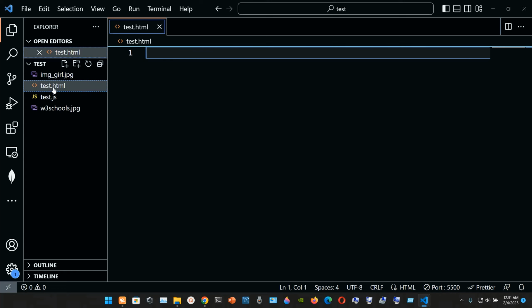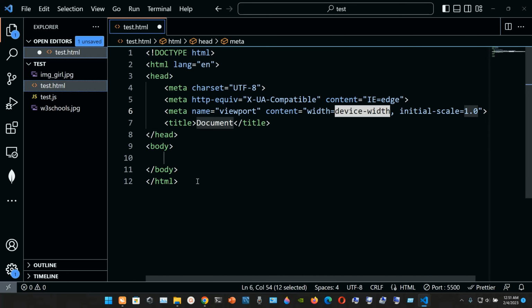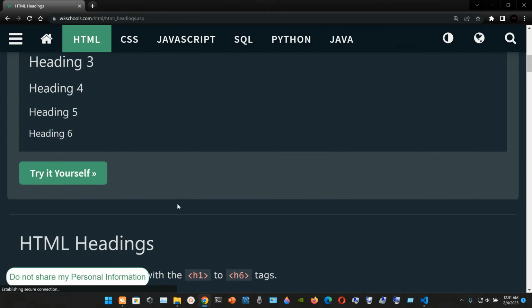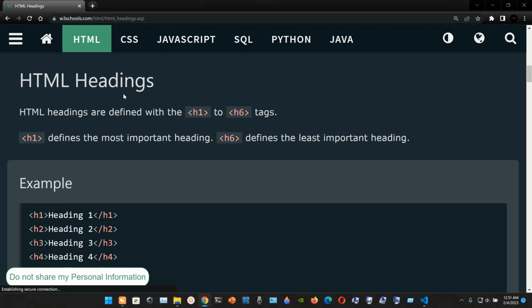I name it test.html. So what you wanna do is press shift and then exclamation mark, so it's gonna create a template for us. We save it, and right now we are in headings. HTML headings are defined with the H1 to H6 tags. So the H1 heading defines the most important heading. H6 defines the least important heading.